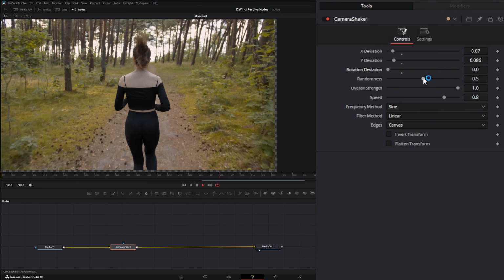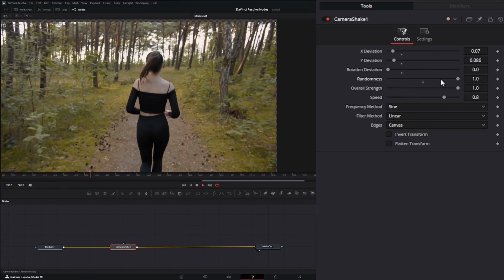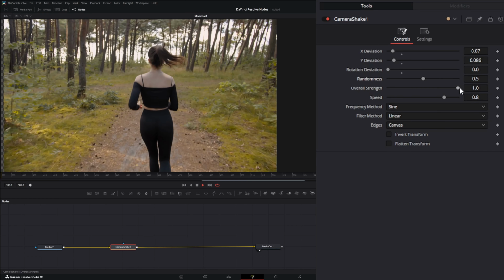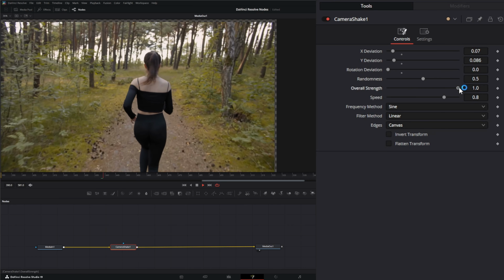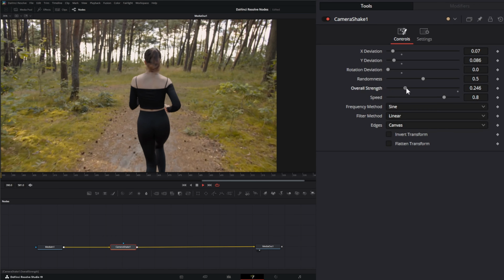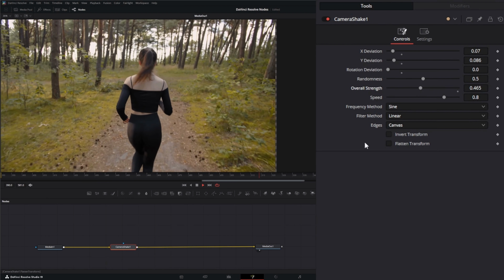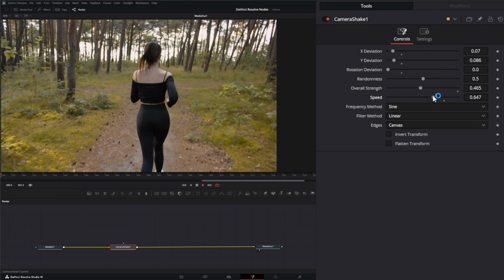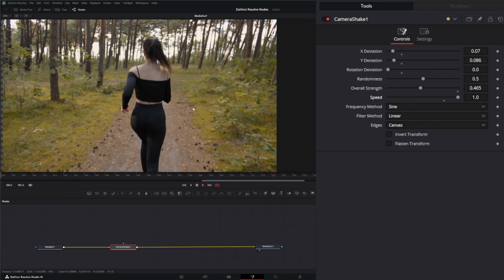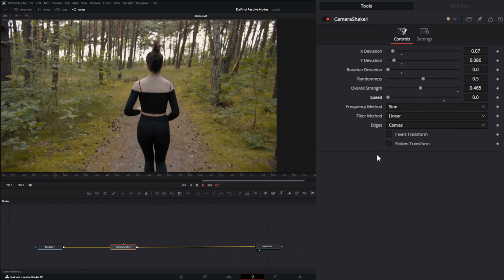Your randomness is how random these numbers are going to be. So it's just going to give you a random number up and down. Your overall strength is how strong your overall shake is occurring. So if I drop it down, not at all. If I bring it up, a little more. Your speed is how fast that is occurring. So if I crank it up, that's how fast it's moving around. If I crank it down, it's barely moving at all.